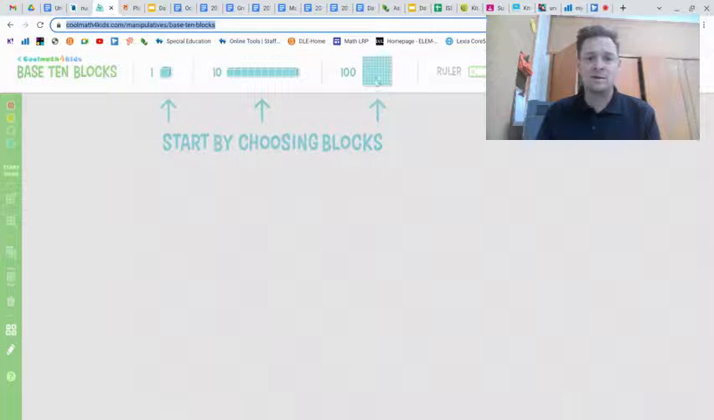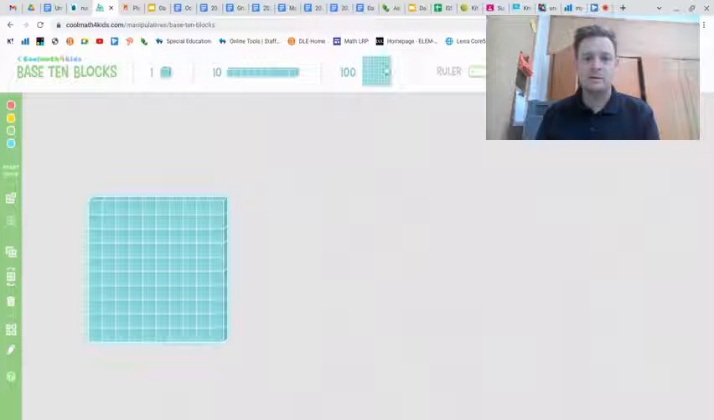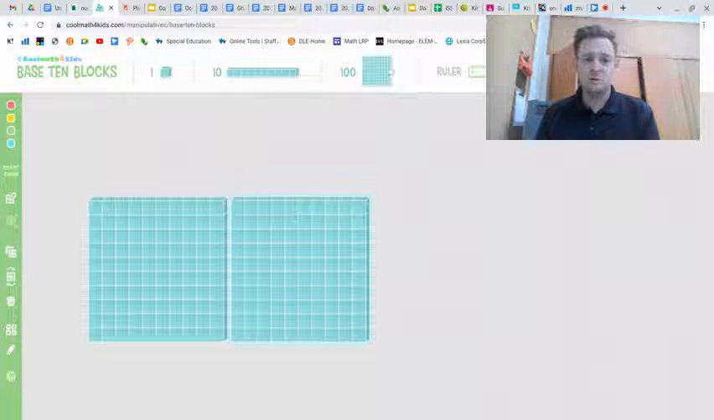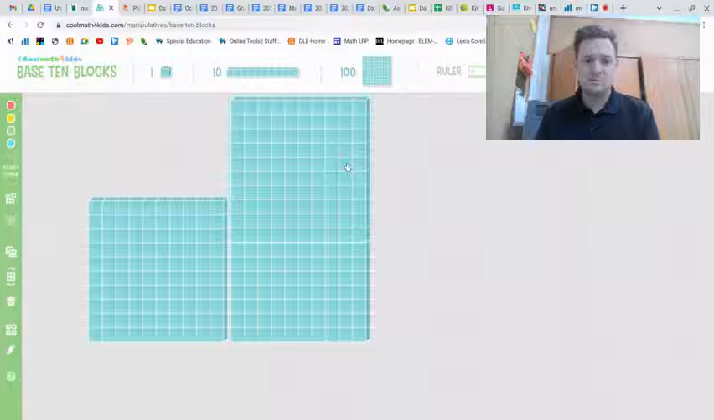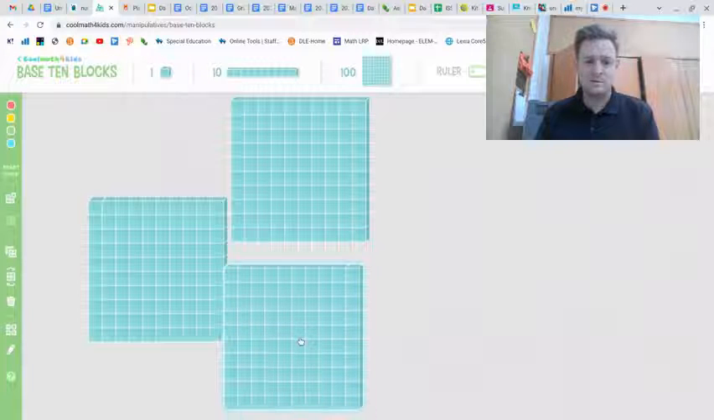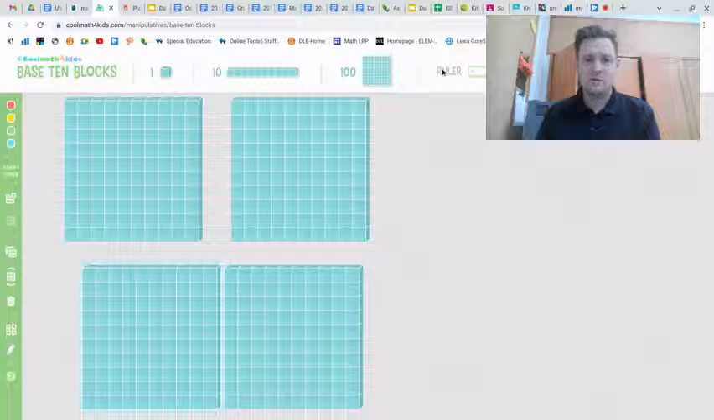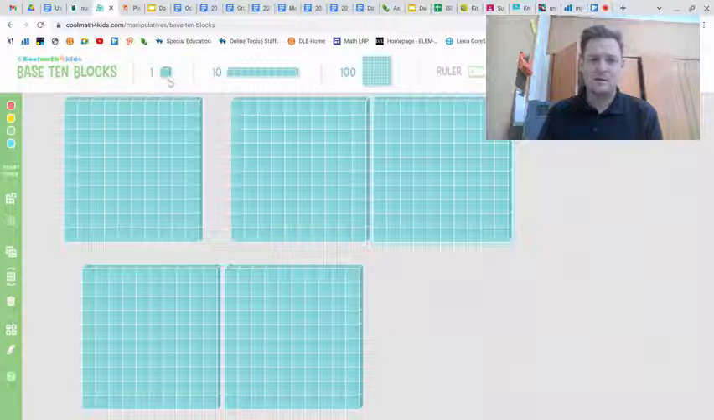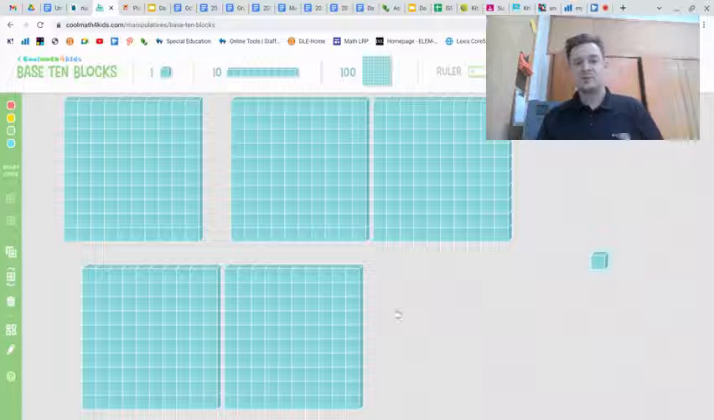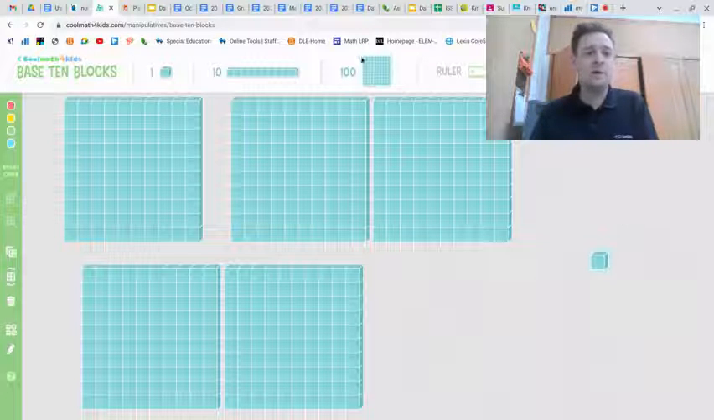I'm going to model it like this. Here's my hundreds. 1, 2, 3. Spread it out a little bit. 4, 5, and a 1. So that's one way I could model 501.